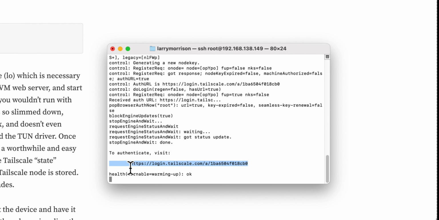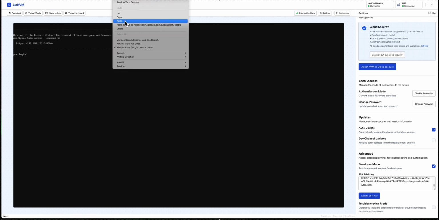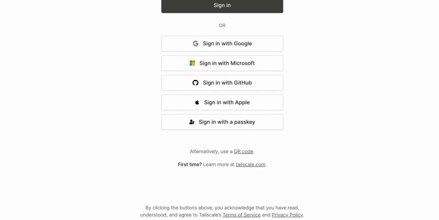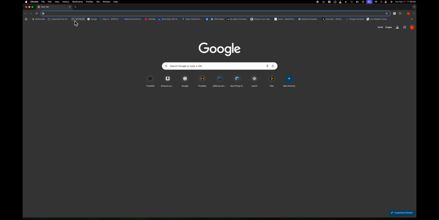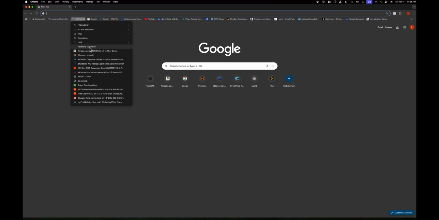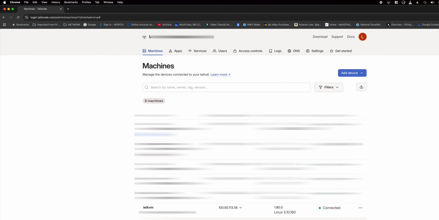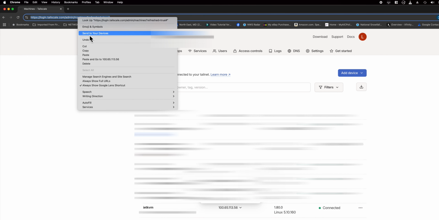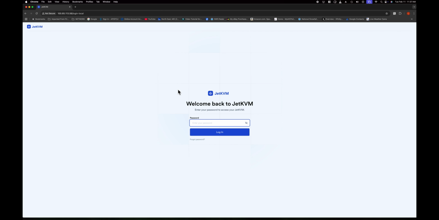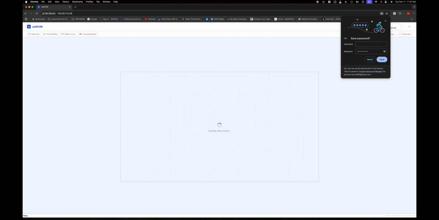Okay, now we're going to paste this address into our browser. Sign into Tailscale. And now let's check our tailnet. And there's our JetKVM on our machines page. Let's copy the IP address into our browser. And there we go. Okay, that works as advertised.